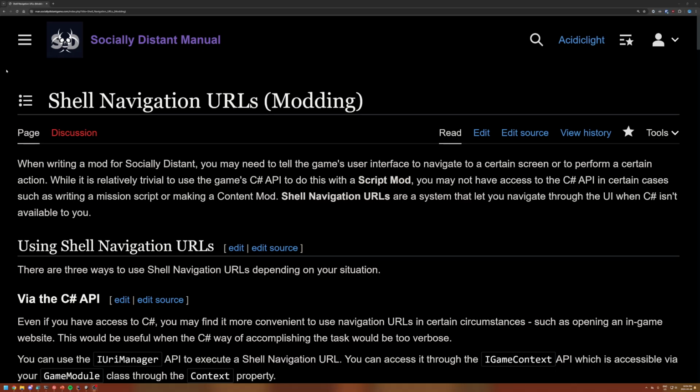But what I've documented in this video and what I'm going to show you guys is a system I came up with for navigating through the game's user interface without needing to write any C# to do it. See, when you're writing a mod, you very rarely need to write C#. You should be able to recreate the entire game's campaign mode or career mode, whatever you want to call it, without writing a single line of .NET code that I didn't write myself. That's how powerful I want content mods to be.